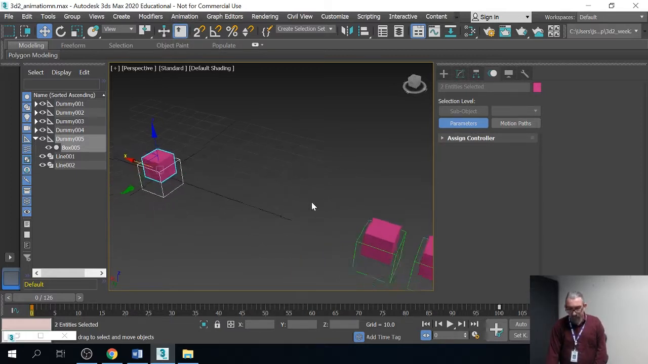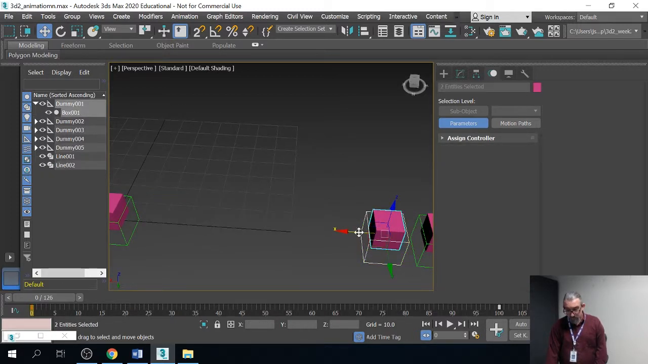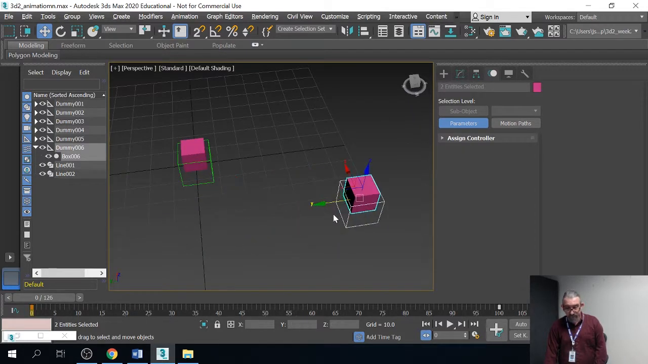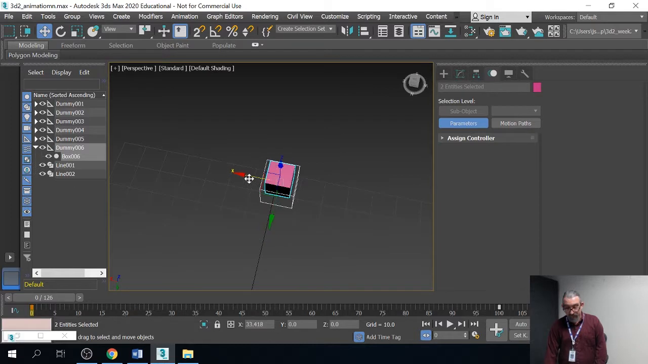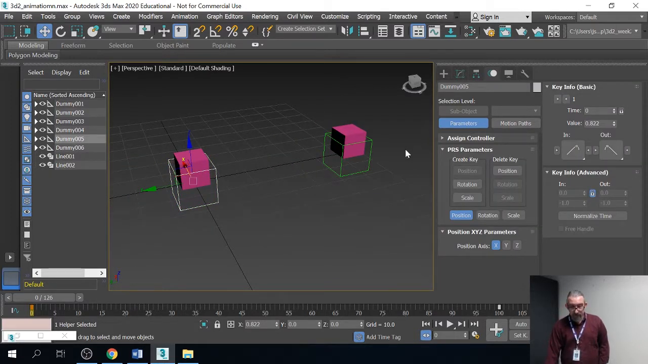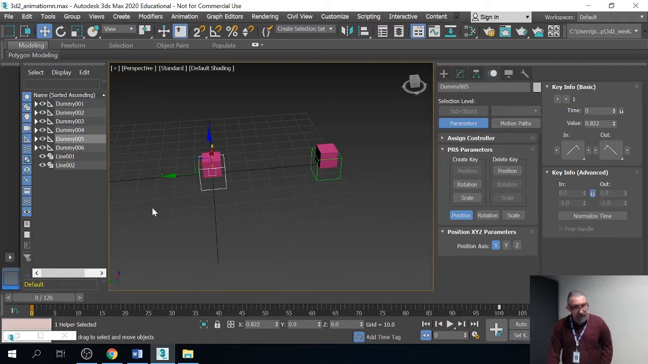I'm going to need 2 copies for this particular one, because I'm going to do what is called a look at this time. This is really useful. We're going to make this object look at this object. Simple as that. So again, I'm attaching my animation to my dummies, so later on I can change my actual model.